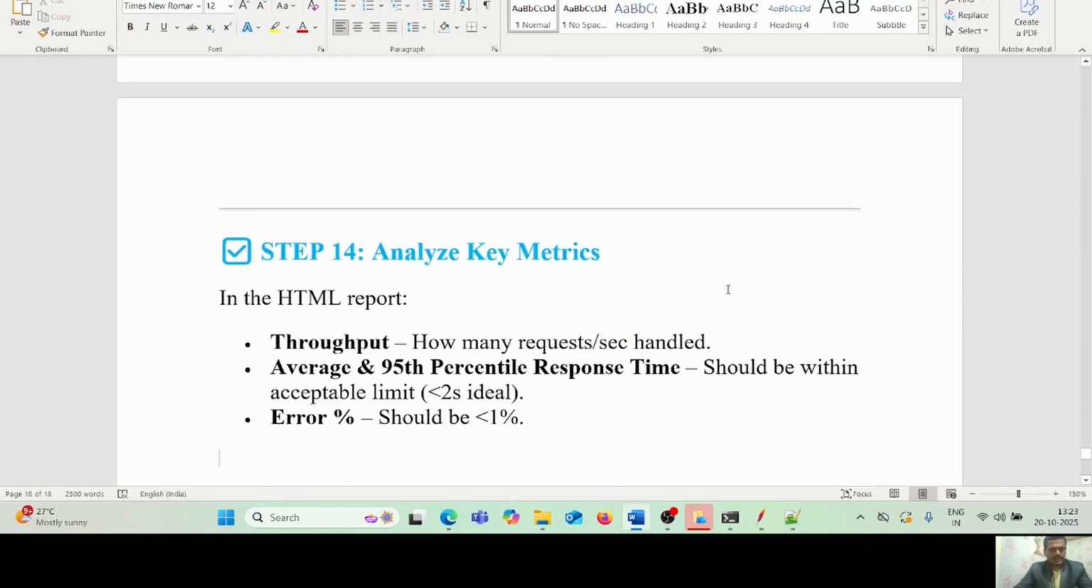Then analyze key metrics in the HTML report. Throughput: how many requests per second are handled. Average and 95th percentile response time should be within acceptable limits. Error percentage should be less than 1%. So these are the metrics you need to apply in real time.